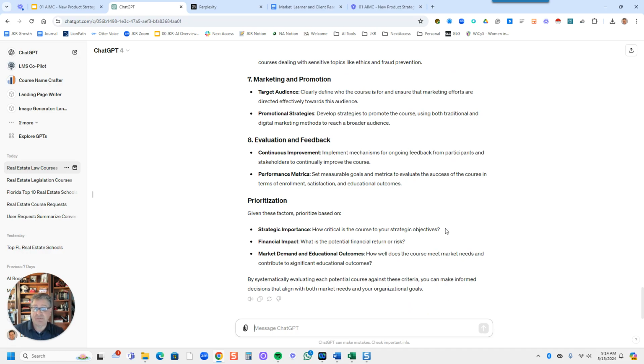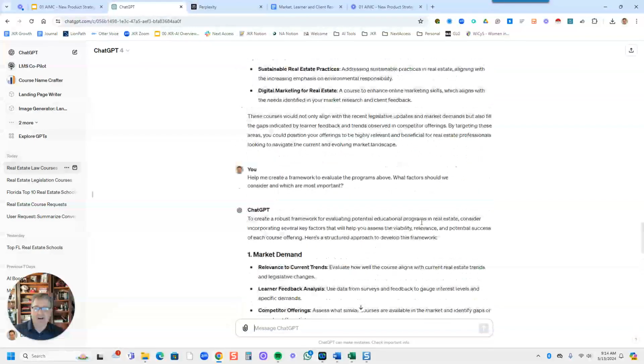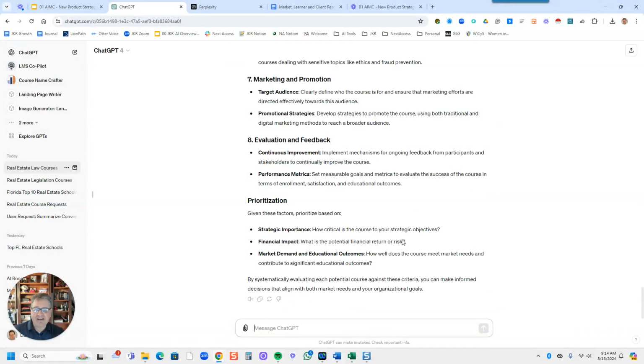A lot of that depends on your business, but you have a really great framework now in order to evaluate this. Financial impact, what is the potential return or the risk? Again, you now have a structured approach that you can use in order to really put a lot more rigor behind some of your decision making. And then market demand and educational outcomes. How well does the course meet market needs and contribute to significant educational outcomes?